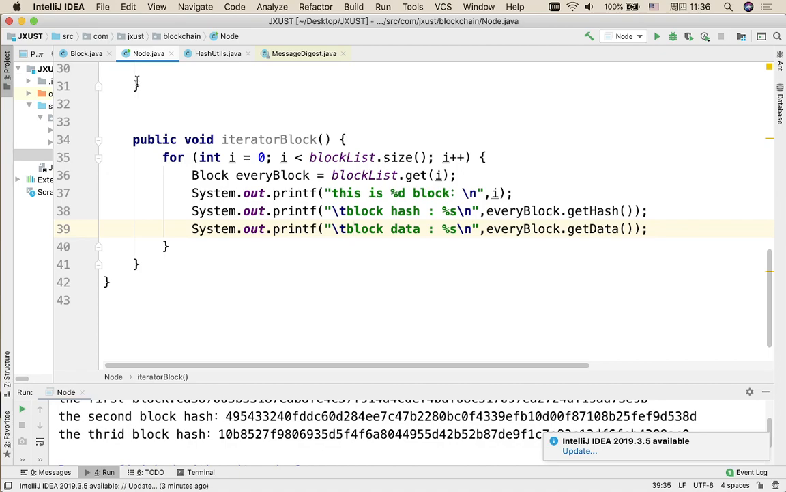This is the iterate block function. Can you understand me? But we need to call it. We need to invoke it. We will invoke the iterate block in main, but because it is not static, you should change iterate block to static.